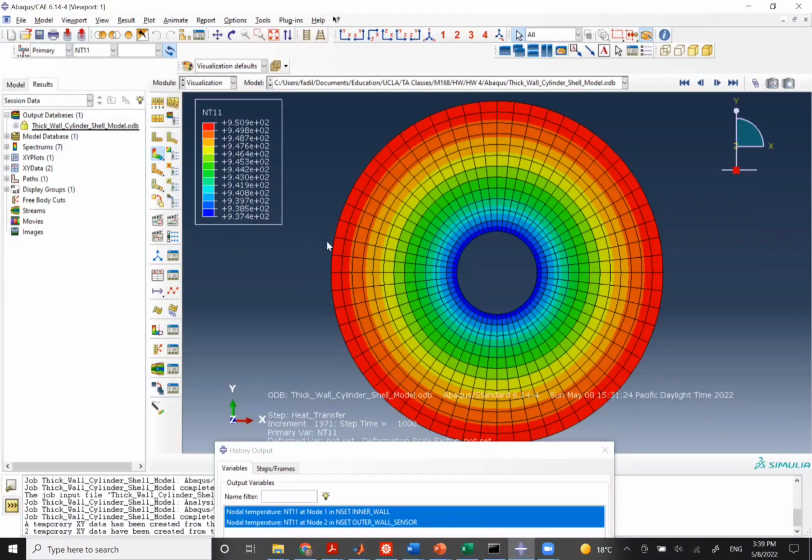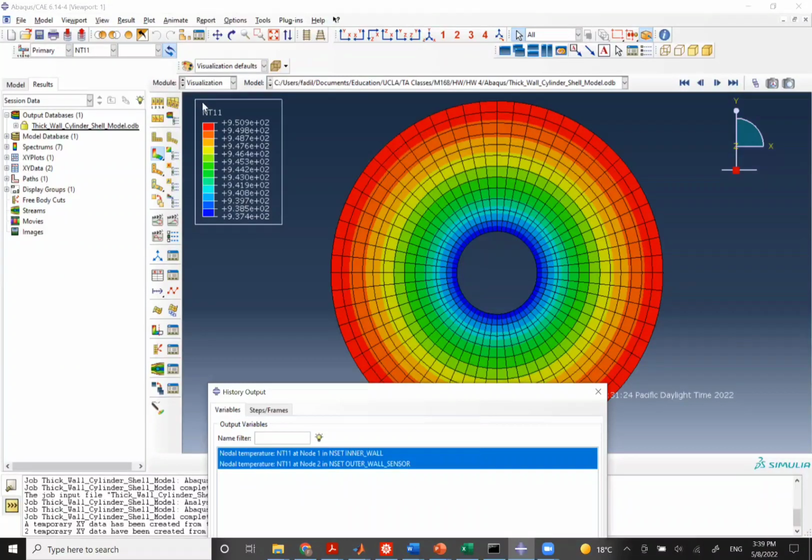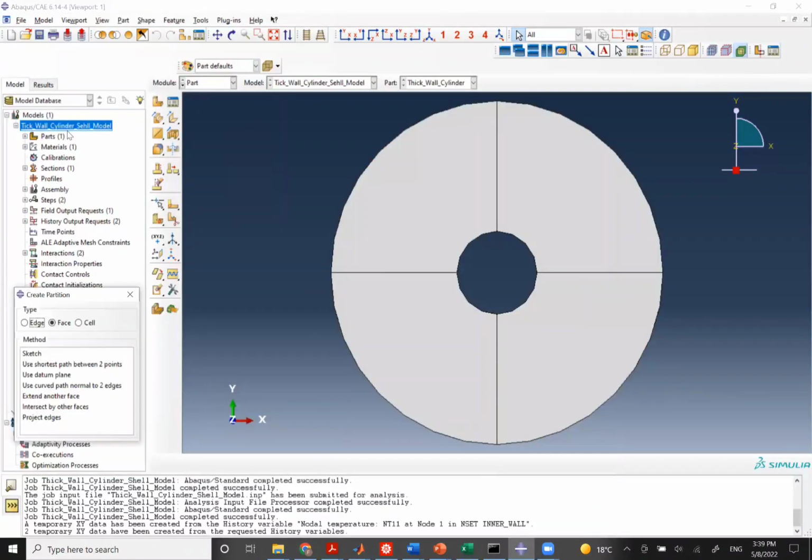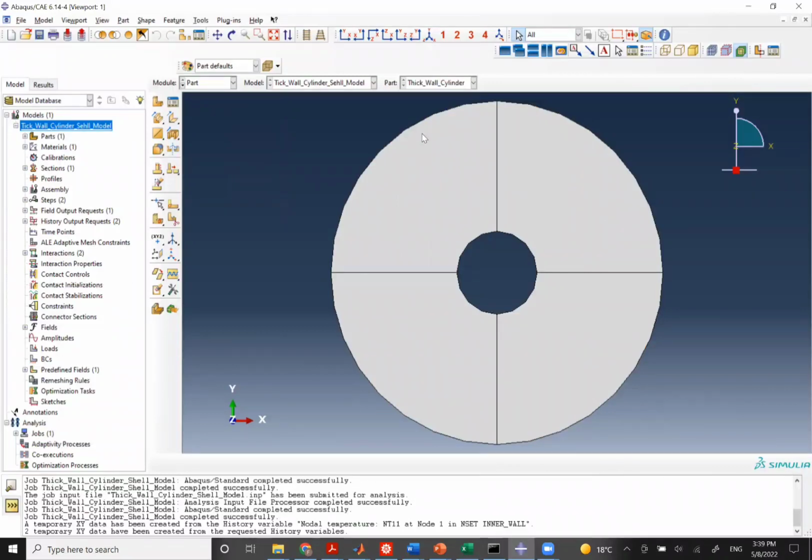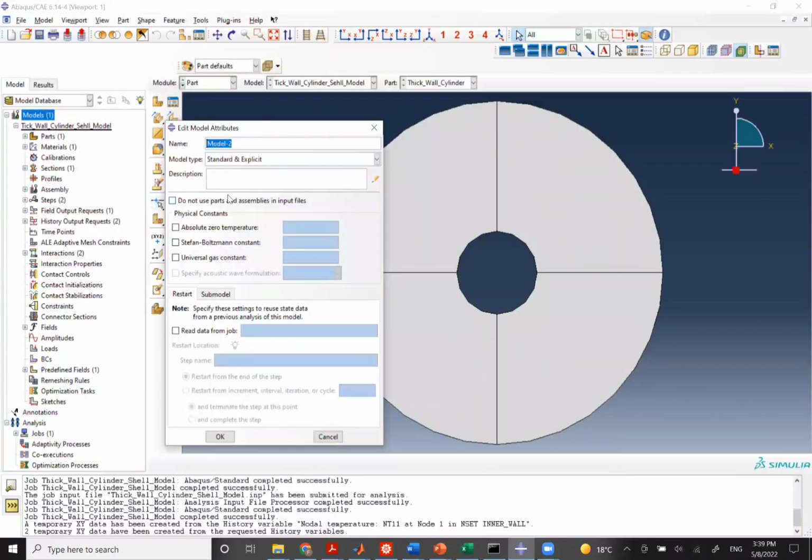And now what we want to do is create another model but using axisymmetric elements, and see if we can have similar results, and we'll plot them both against each other and see if we have the same temperature distribution or not. So let's do that. Let's go back to here, and let's create a new model. Let's call it again thick wall cylinder.